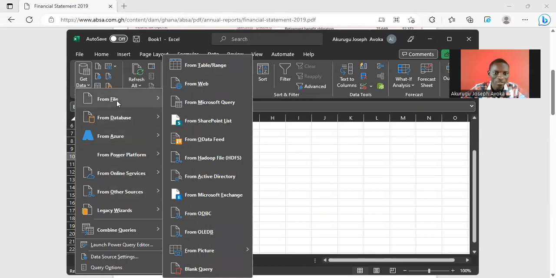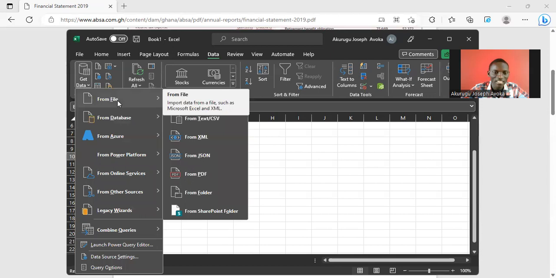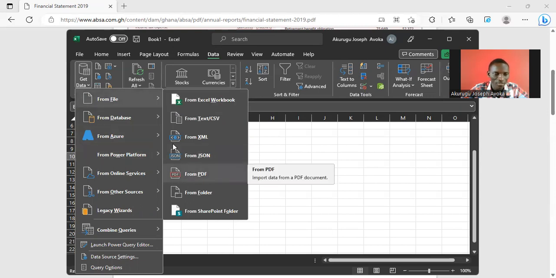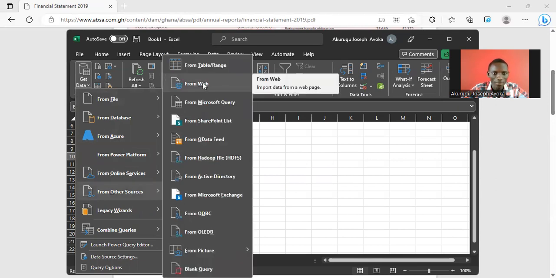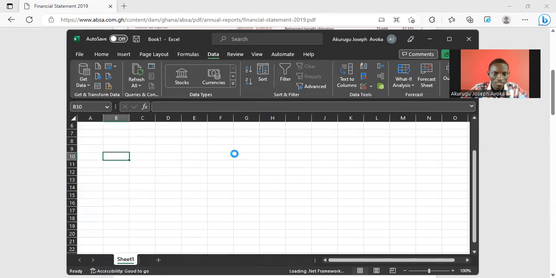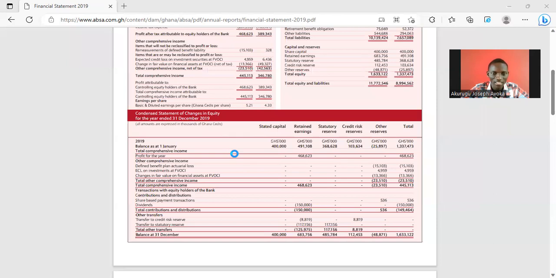So using the file options, if you have data in a particular workbook that you want to bring in for analysis, you can do that. If you have data in a PDF file, you can also get that with this. In this case, the focus today is getting data from the web, so we go to getting data from the web. If you select this option, it gives you a small window for you to paste the URL of the site from which you are going to get the data.